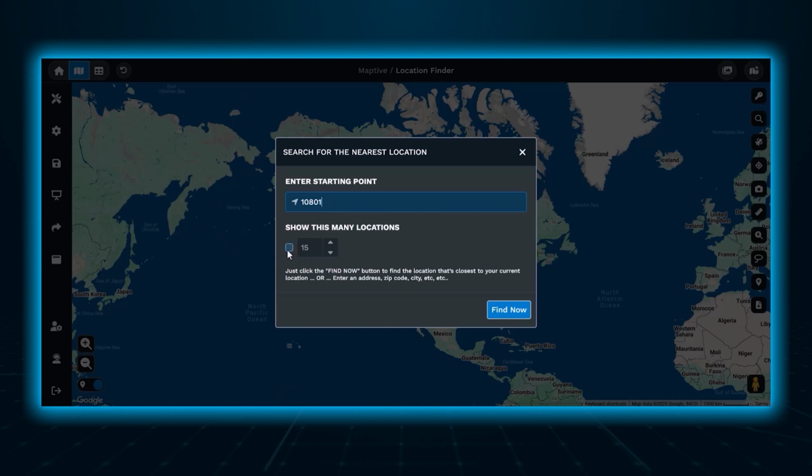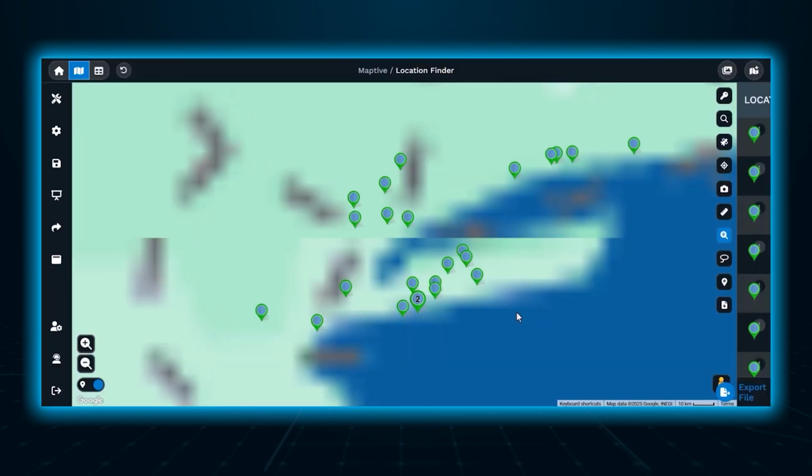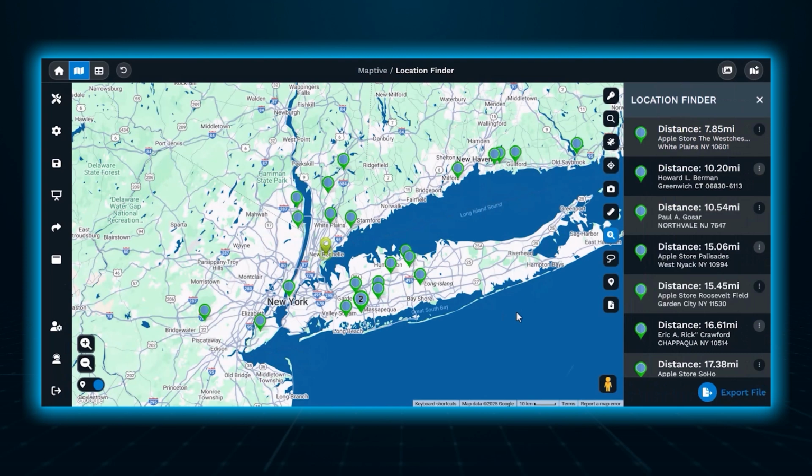Now, this gives you the ability to change the number of locations it shows based on that search. So generally we default at 10, but you have the ability to make that 5 or 3 or 30 or whatever makes the most sense for your search. Clicking Find Now then zooms you in directly into that location.